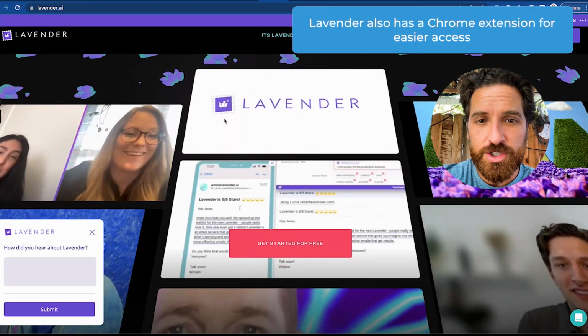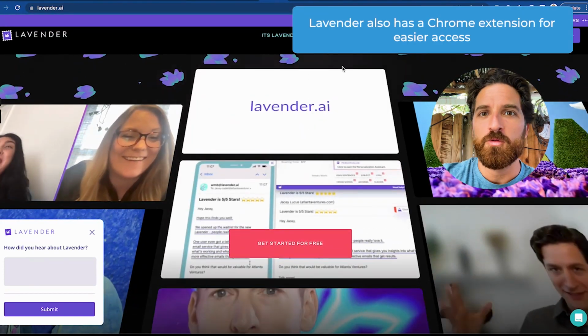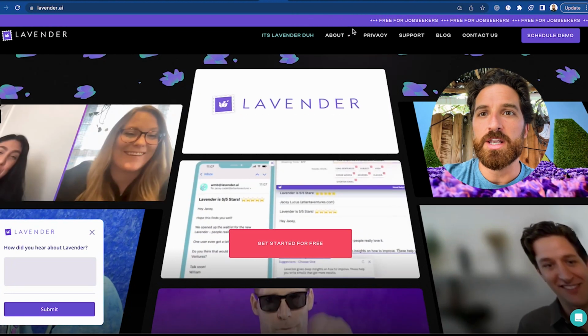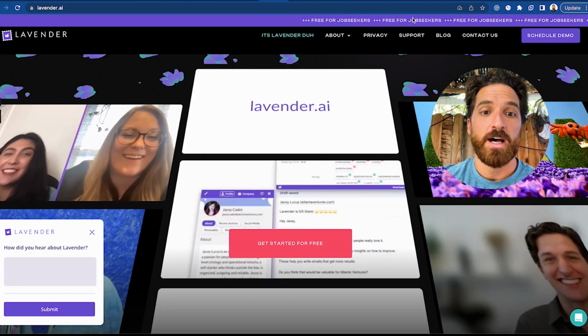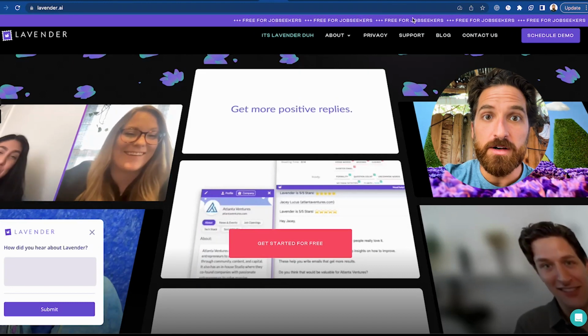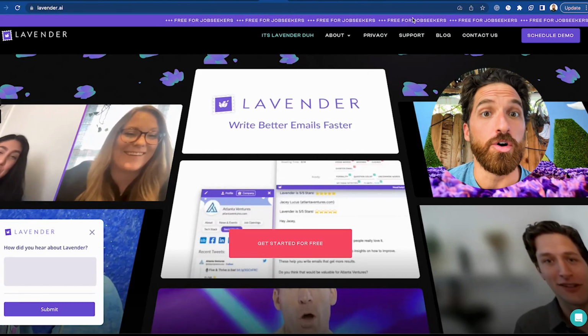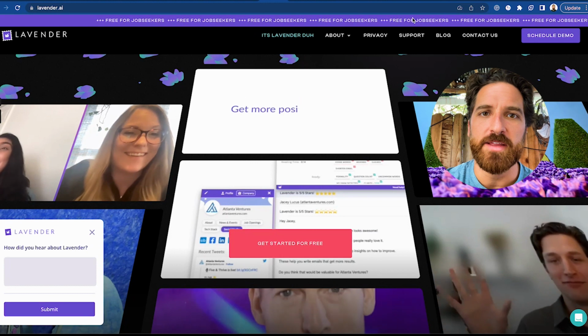They have a Chrome extension that I believe rides right on top of Gmail, which takes us into a number of other plugins that we'll get to in a little bit about Chrome extensions, sitting on top of Google Chrome and the interface that you already use every day and helping complement that experience.